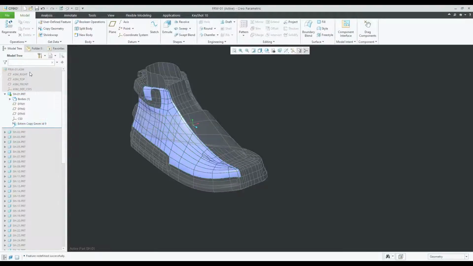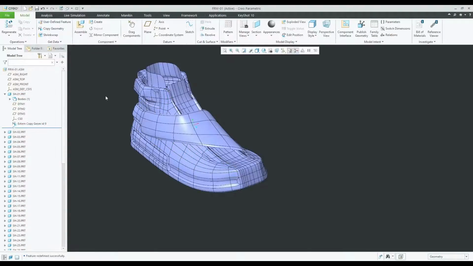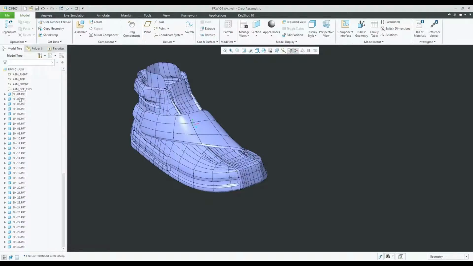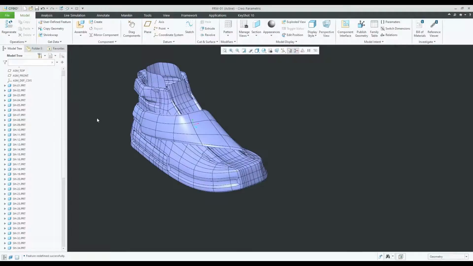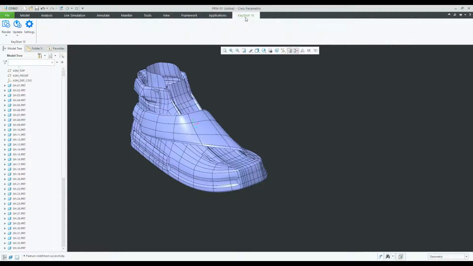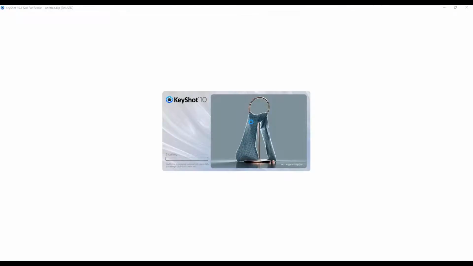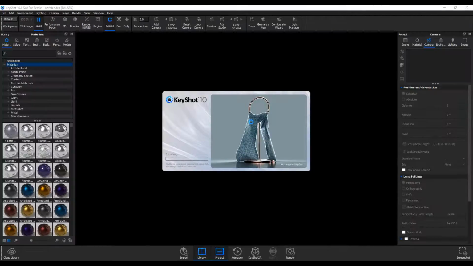Okay. So once you have these for all of your different parts, this whole range that you see here, you can go to Keyshot. In this case, Keyshot 10, render, and click on render. And then right from here, you'll see it'll go right to Keyshot, right?